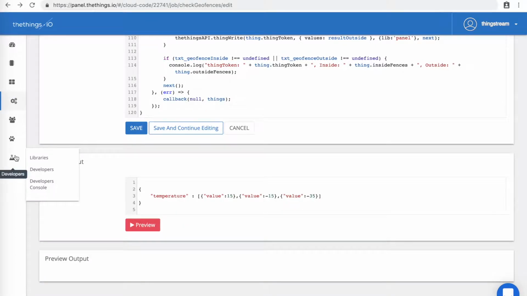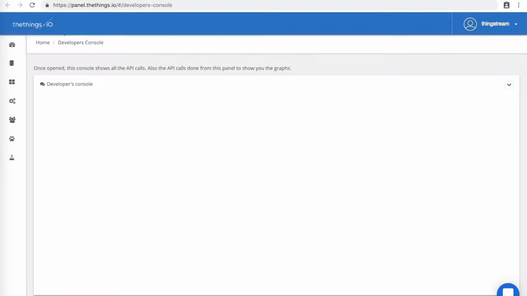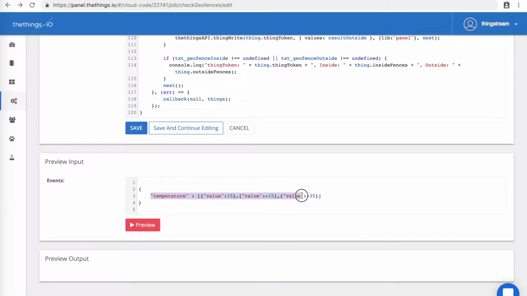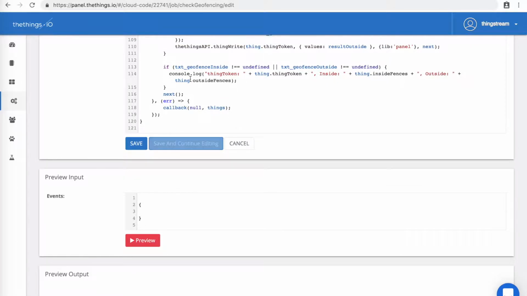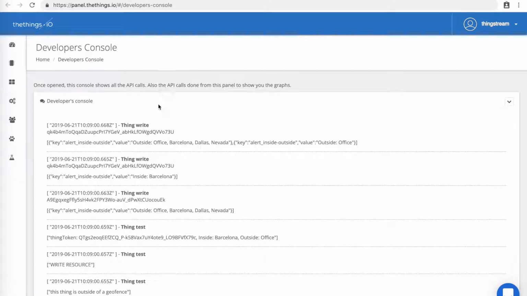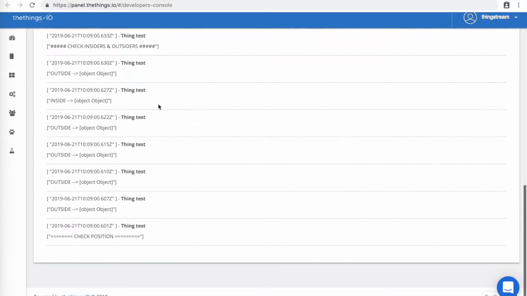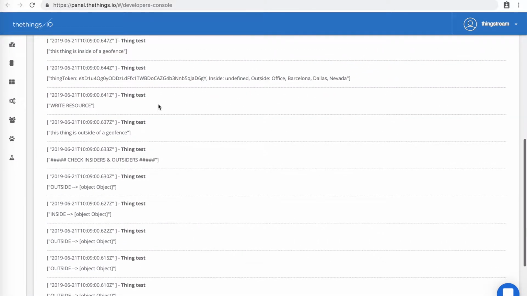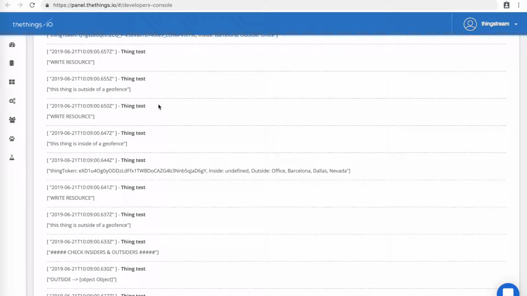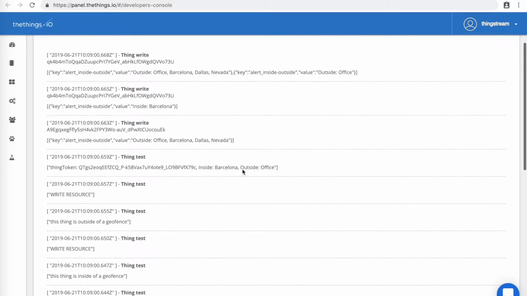If you want to run some tests manually, you can click on Developers in the sidebar, then Developers Console. Now on the edit screen of your job, scroll down and find the button Preview. Click this and all of your logs will show up in your Developers Console. When you do this, you will also see new data in your geofencing widget we will set up next in the Insight dashboard. So here it shows me which thing it is and which geofence it is inside of and which it is outside of. And you can see all of your logs.